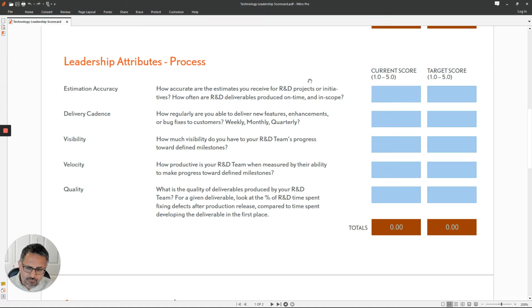A very good way of measuring the quality of a particular product is to measure the amount of R&D time spent after the production release fixing things as compared to the overall R&D time spent building it in the first place. In highly efficient R&D organizations, that should be a fraction of 1%.